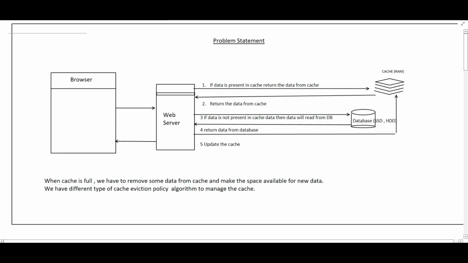Then the data will be returned from the database to the web server. Then the web server will update the cache, and then it will return the data to the browser. So this is how the normal caching flow will work, right?